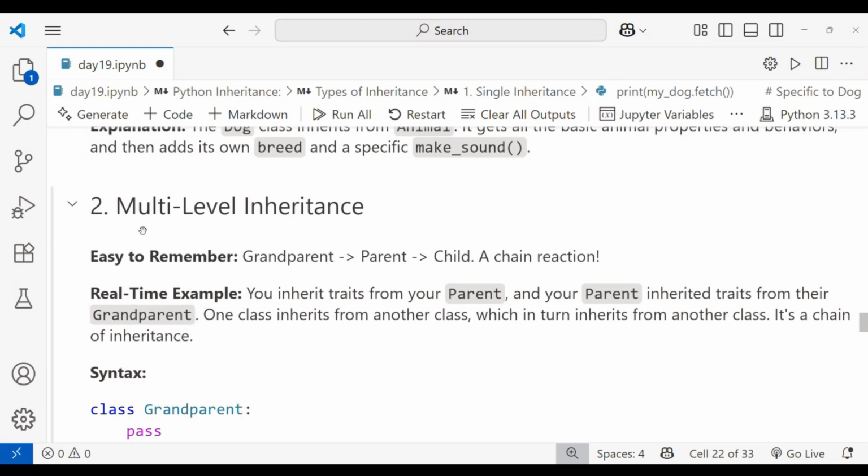Next type is multi-level inheritance. Multi-level inheritance is easy to remember. There will be a grandparent, and the grandparent has a child. That child is called the parent. That parent has some child. This is your chain reaction. When you're doing multi-level inheritance, first is your grandparent, then the parent, then the child. That means we're creating three classes.